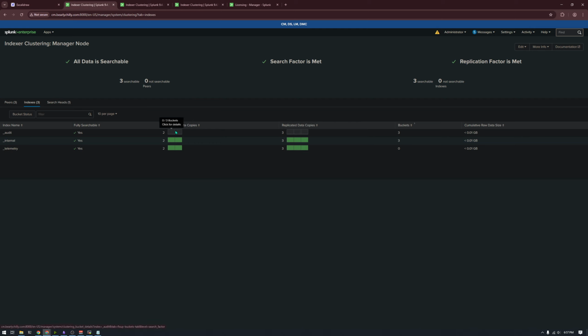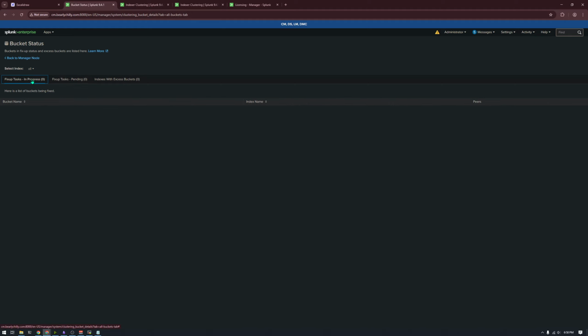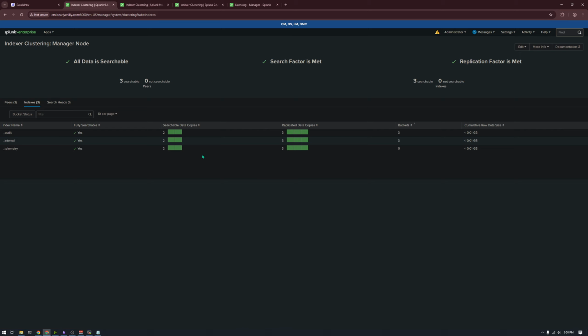So we can see that this one's not all the way done yet, but the search and rep factor is met. If it's working on anything, like a fix-up task, if you click this bucket status button, it'll show you the fix-up task that it's on, or if it has excess buckets or whatever. You can see all that stuff here. So the search and rep factor is good now. We can see everything. We can see the peers.